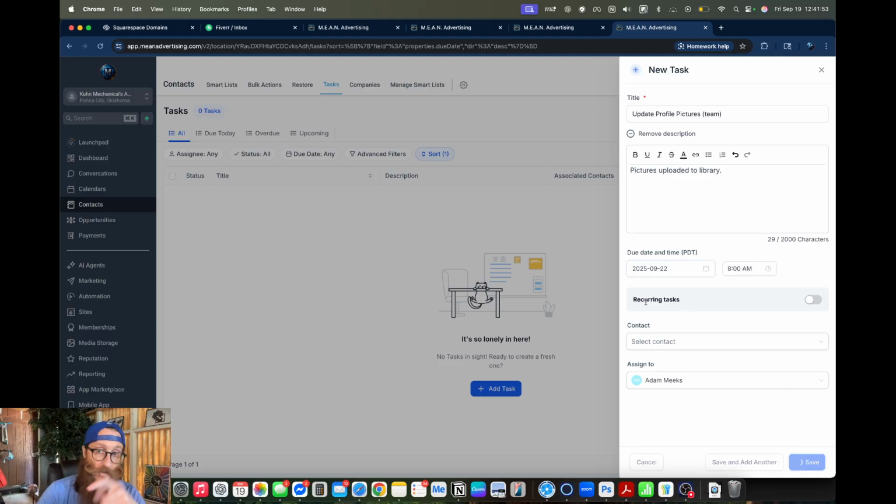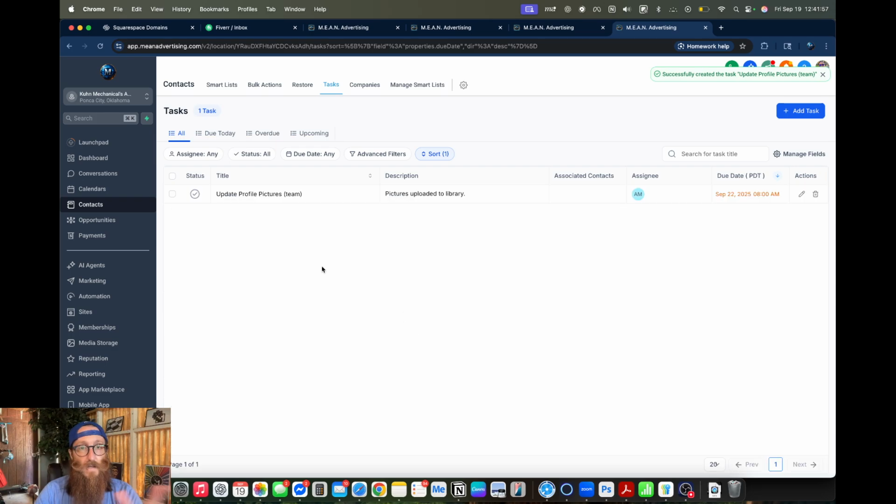And now that's going to be able to notify me automatically that I have a task assigned to me and when it's due. And then it'll email me an hour before it's due and I'll frantically get it done. And then I'll hit this little button. It'll be done.